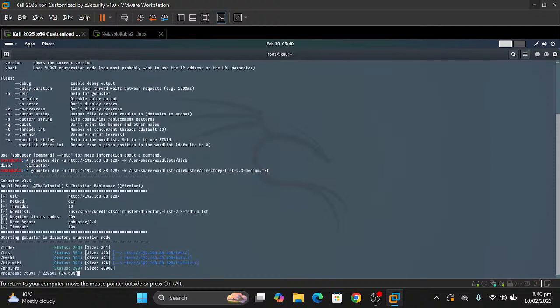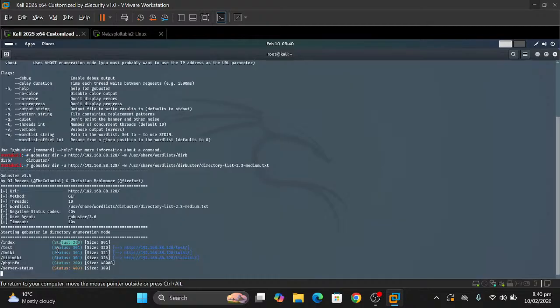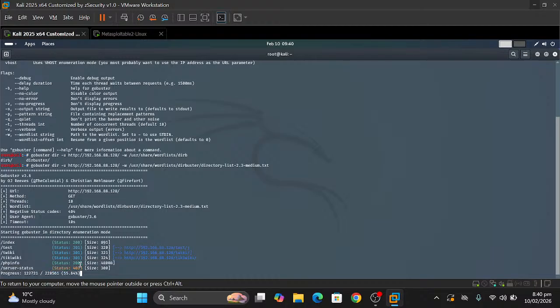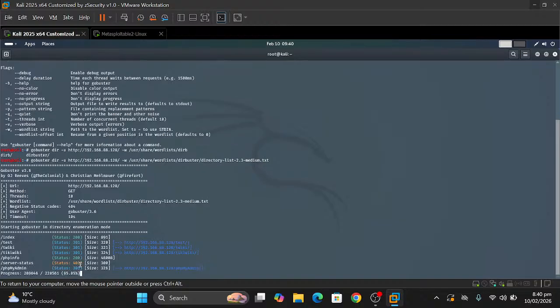Understanding the status codes: Gobuster uses HTTP status codes like these. Status code 200, status code 301, 403. 200 means the page exists, okay. 301 or 302 is a redirection status code. 403 is forbidden, it exists but is restricted, only allowed for admins. 404 means not found. It's the basic overview of HTTP status codes.